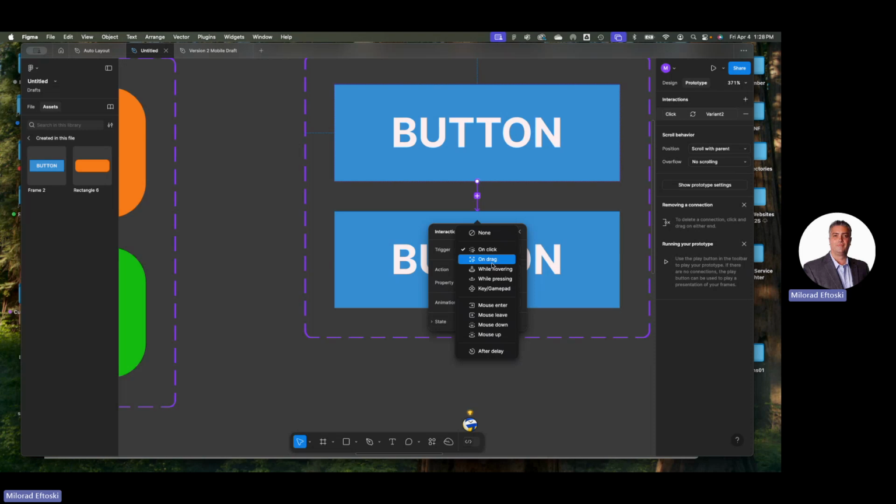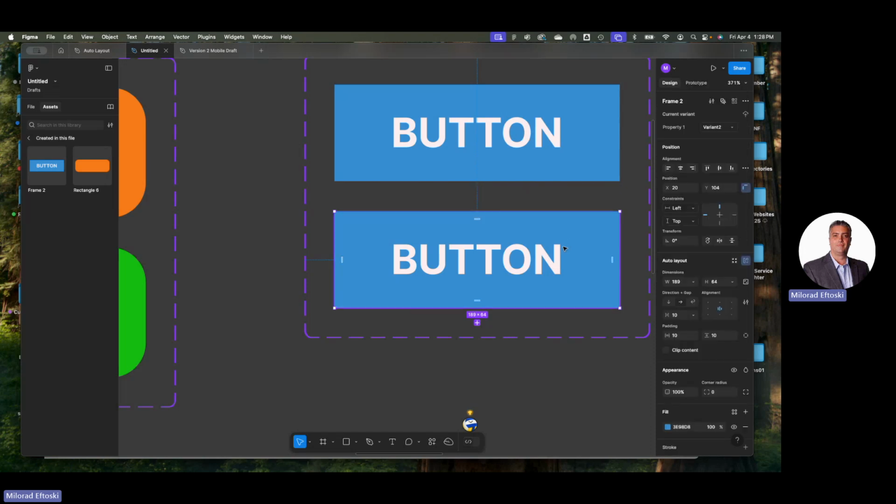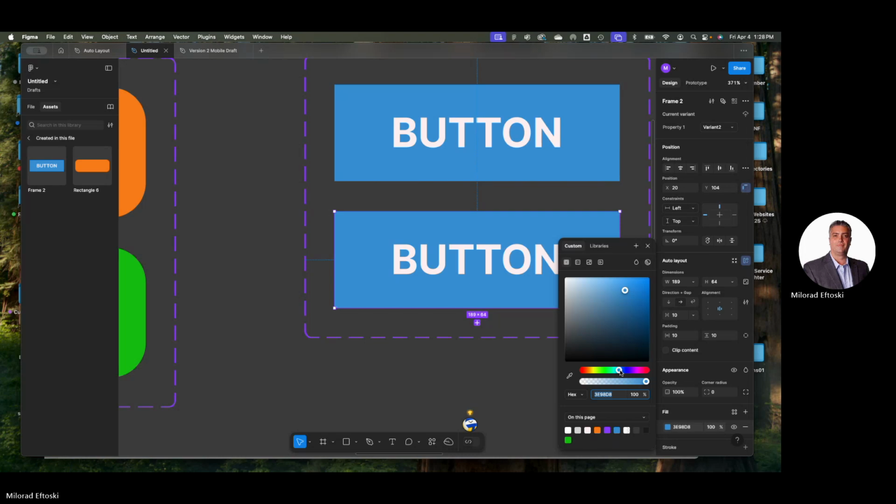So clicking is next. So while click changed to variant 2, okay, you can also name these things like a formula, like X, Y equals Z, but we'll leave it default for now. So the trick is to go from prototype back to design to change the color of this to something else. So I'm going to change this to this color, right?